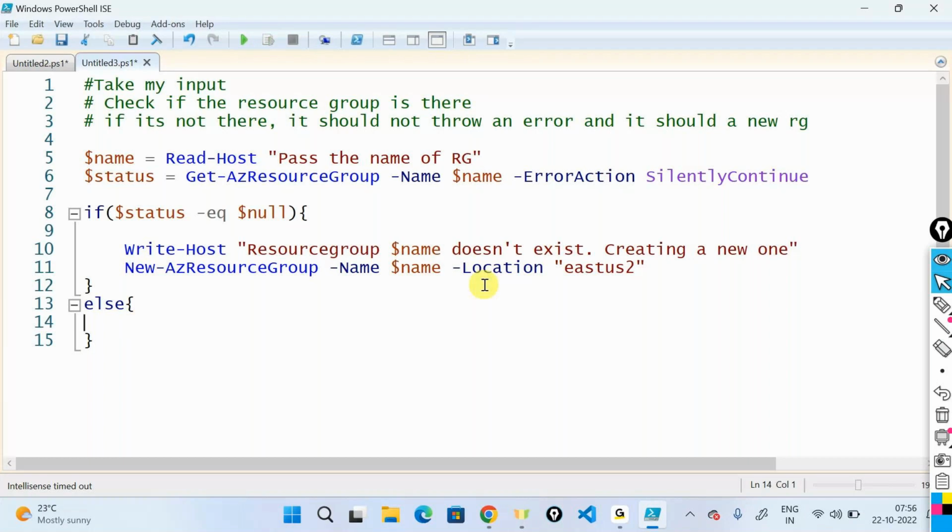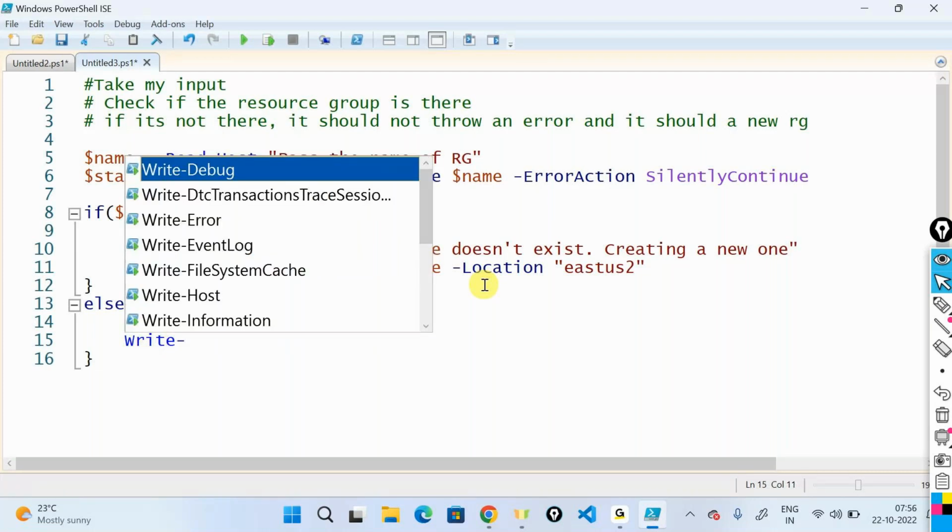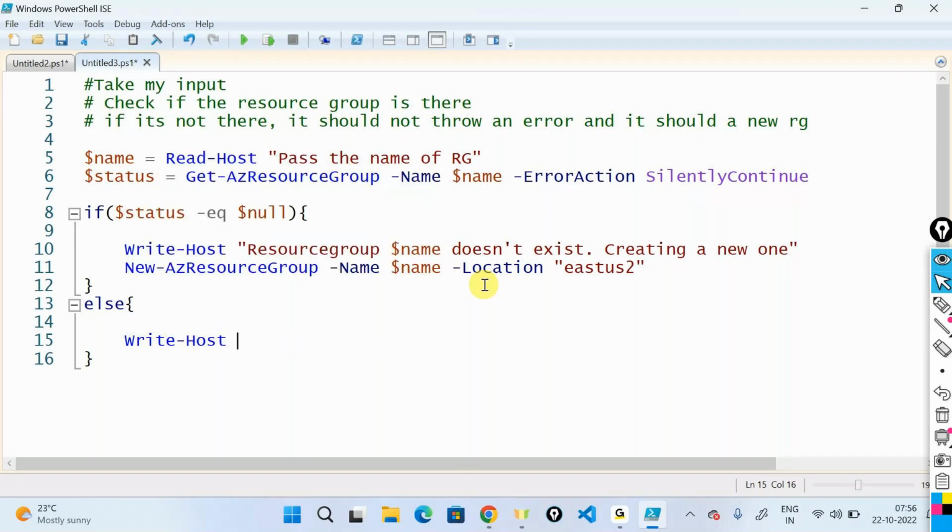Else, I can say Write-Host: resource group name already exists. So this particular resource group already exists. The resource group with the name $name already exists in the Azure portal.